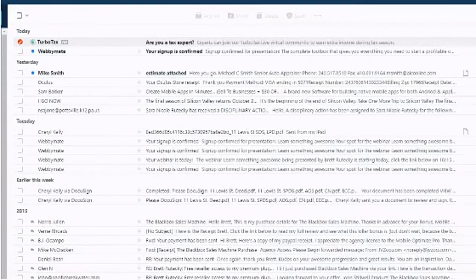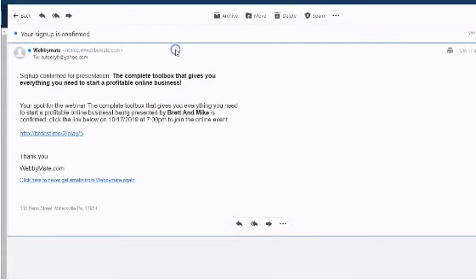Now I signed up with my Yahoo account, and if I go over here to my Yahoo account, you can see right here I just got an email automatically from the webbbymate platform telling me that my sign up is correct, that I'm ready to go, my spot has been set, and it also gives the link to go ahead and join the webinar at that specific time. This is just like an actual webinar software would do.